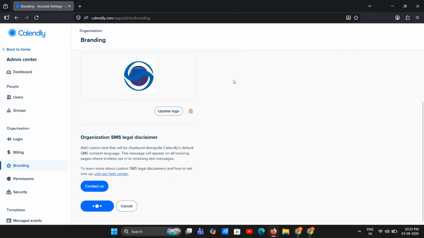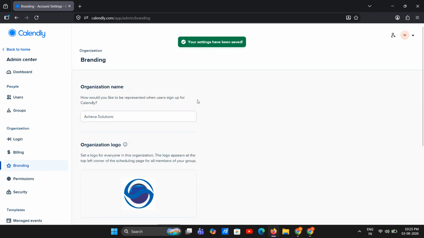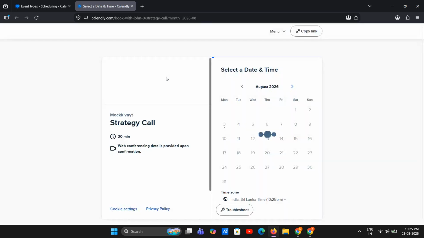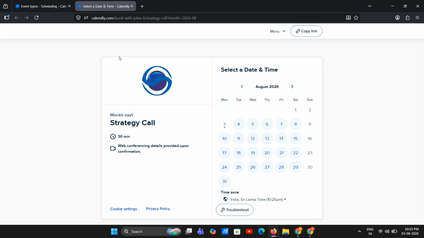Instead of a separate old-style Remove Logo button, Calendly now encourages you to replace the default look with your own organization branding. So if your goal is to get rid of the Calendly logo branding, uploading your own organization logo and filling in your organization name is the correct way to customize the experience. Once your changes are saved, your scheduling page should reflect your updated branding. If you still want to make adjustments, you can always go back into Admin Center and update the logo or organization name again. That's all it takes.